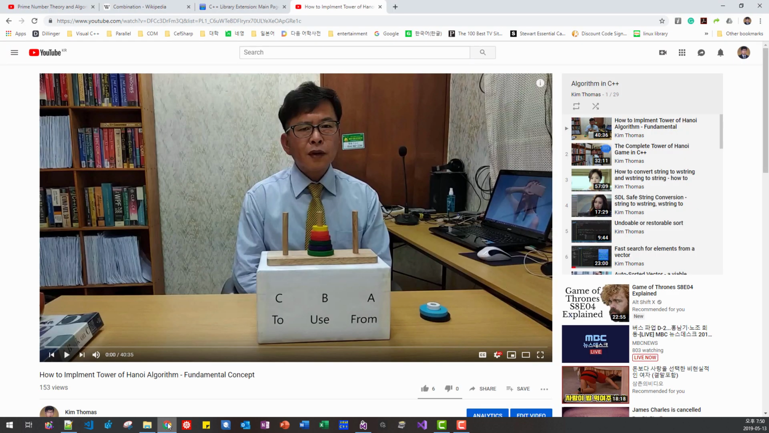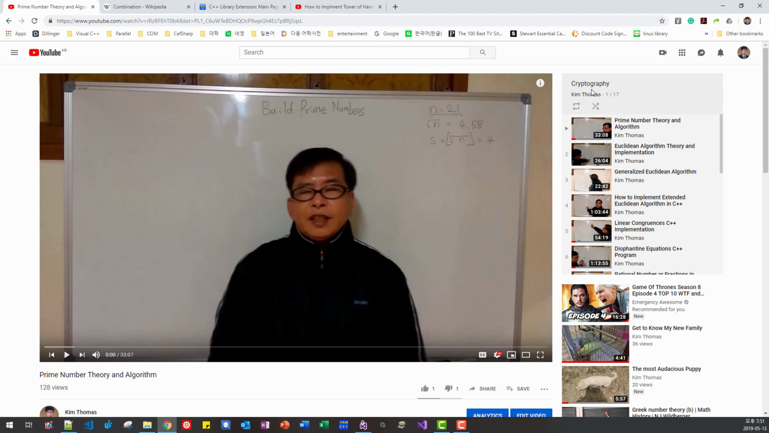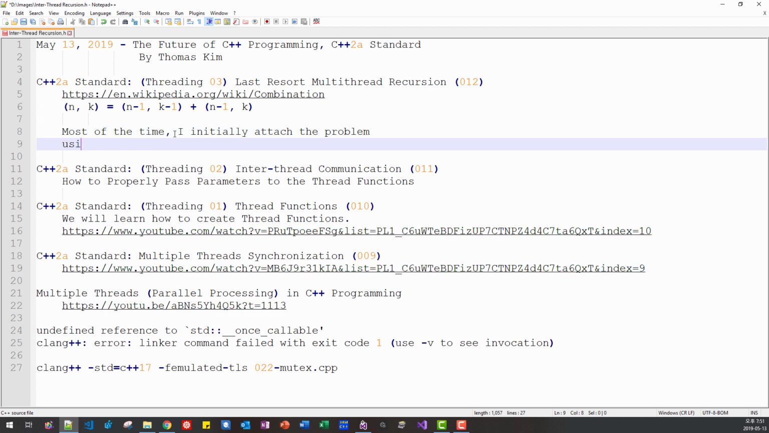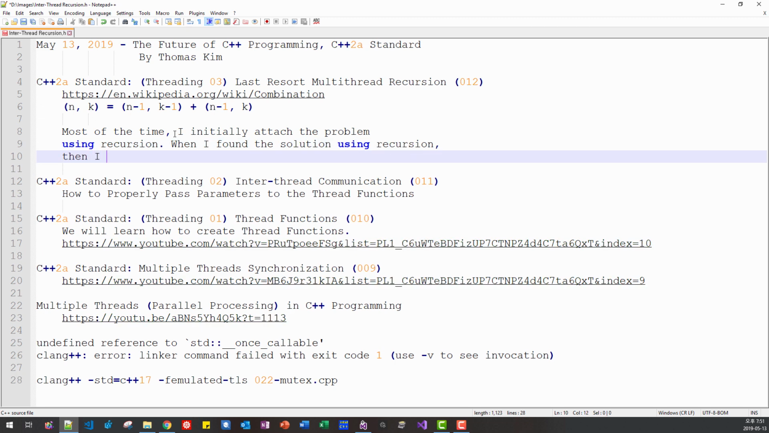If you ever watched my videos about algorithms in C++, I almost always develop my algorithm using recursion. In this algorithm series, and also in cryptography, most algorithms I develop using recursion, then I convert to loop. Most of the time, I initially attack the problem using recursion. When I find the solution using recursion, then I convert the recursion to loop.